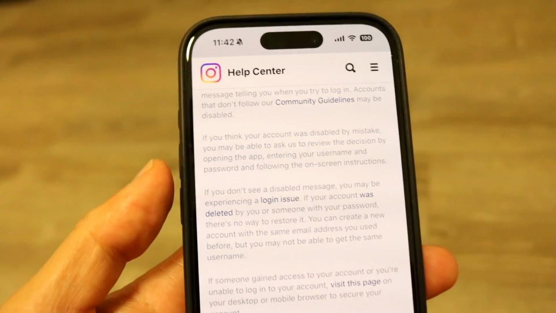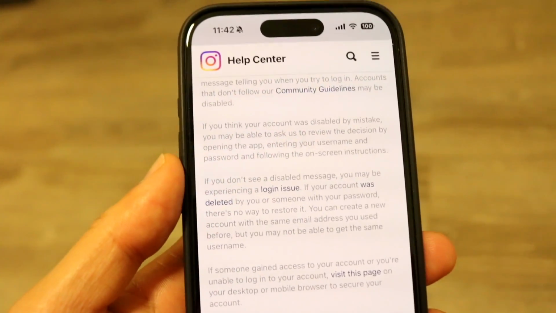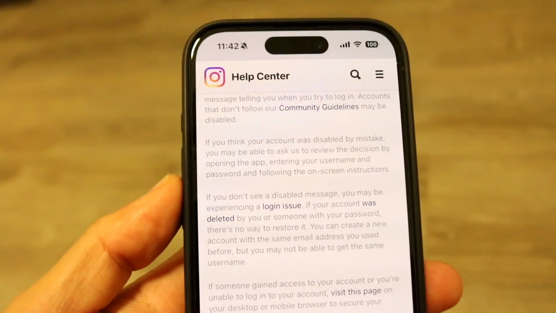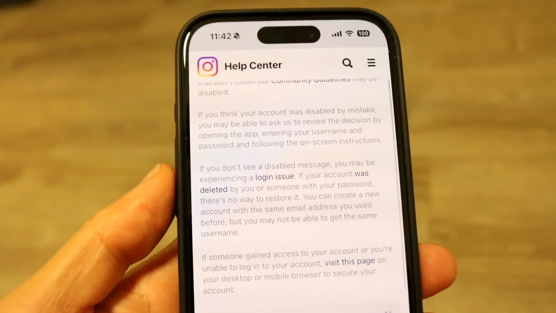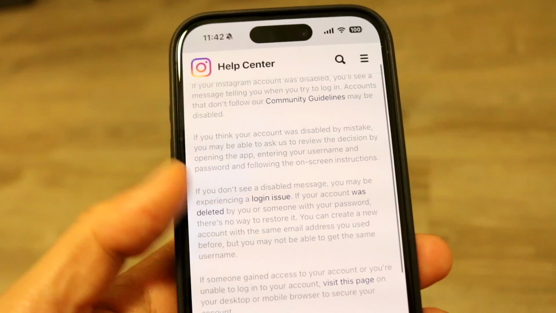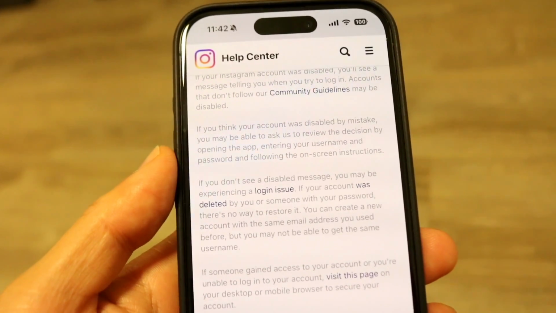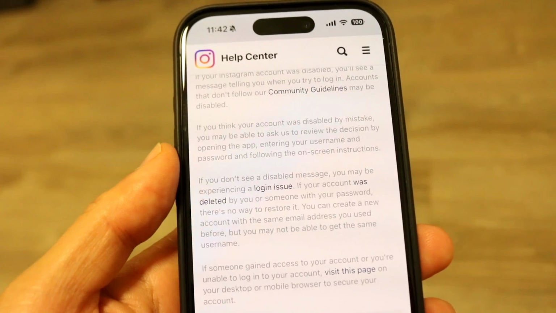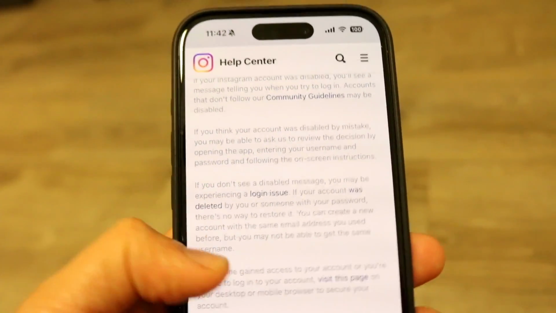Like if you were harassing people, if you were doing some crazy stuff on Instagram and your account was disabled, then you probably shouldn't even fight it because there's nothing worth fighting for. But if you think it was a mistake or something like that, you can actually ask Instagram to go ahead and review your account. So it says right here, if you think your account was disabled by mistake, you may be able to ask us to review the decision by opening the app, entering your username and password, and following the on-screen instructions.